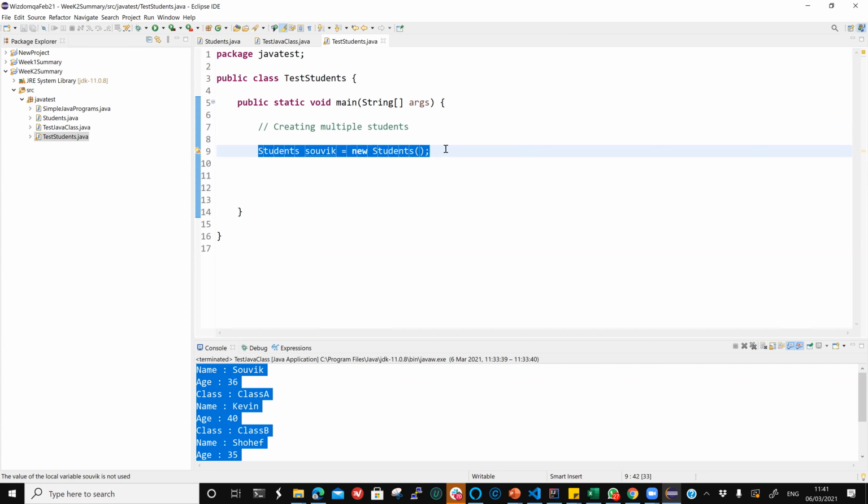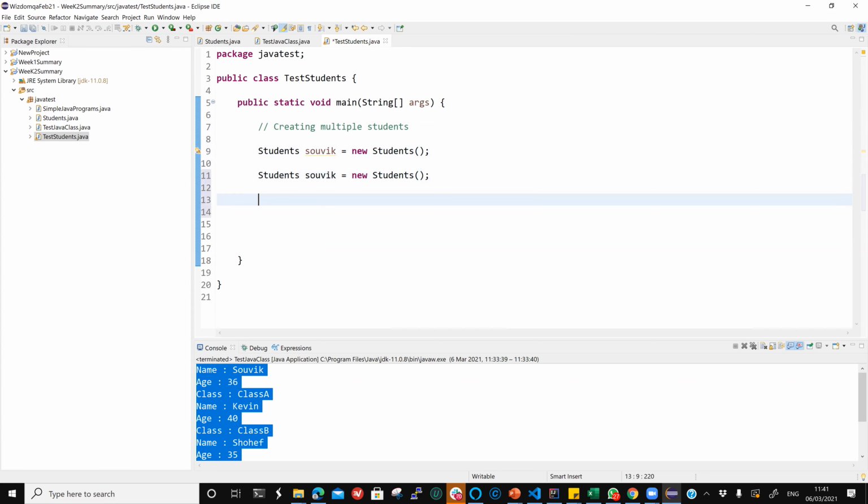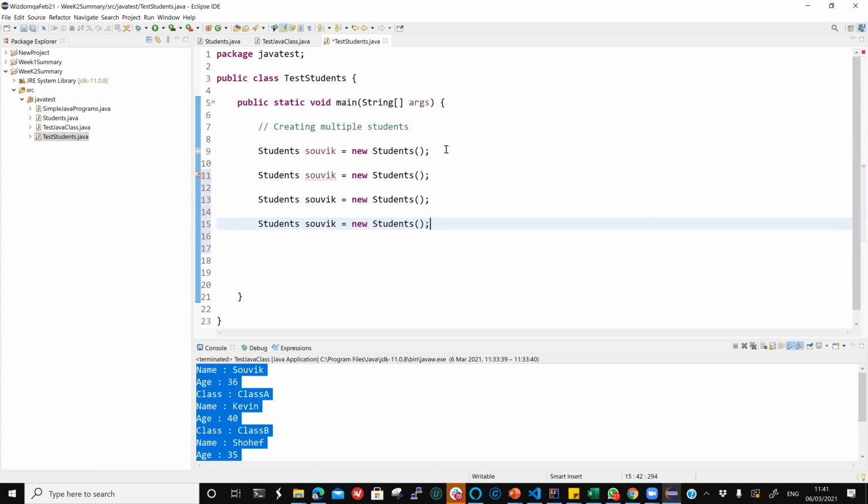That's great. I'm going to create another 4 guys here. For instance, Kevin, Avril, Shoaib. I created 4 of them, right? Now, these guys are simple instances, okay? Creating student objects. We are creating Students objects. Now, what exactly is an object?